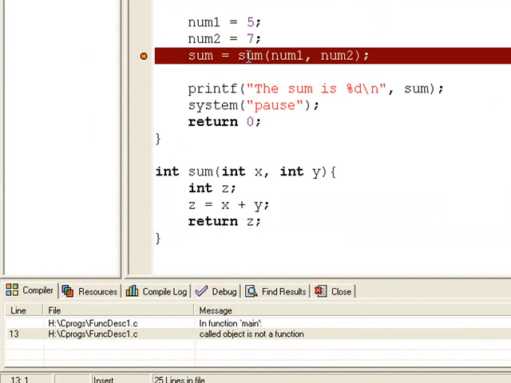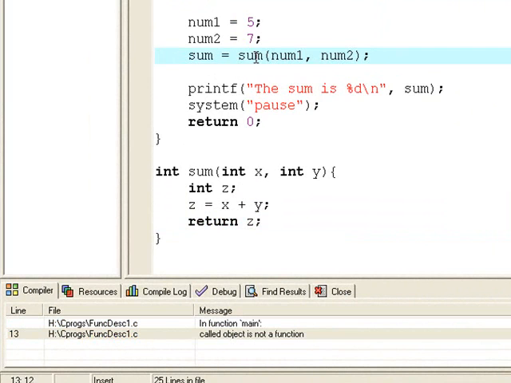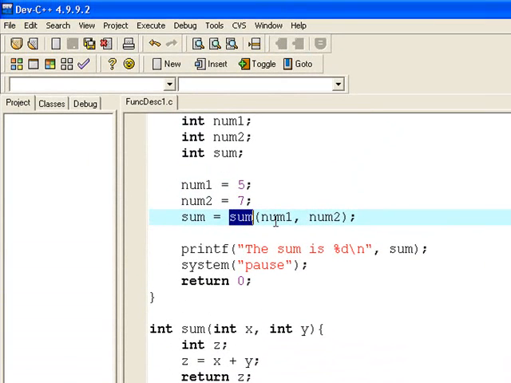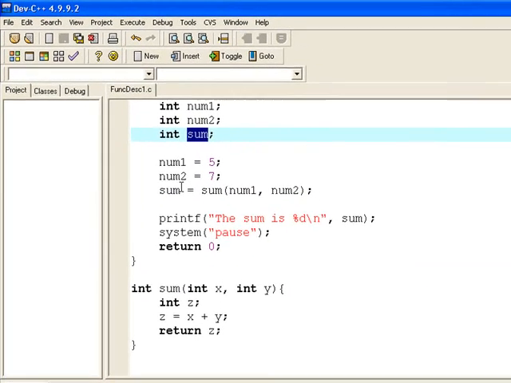It says called object is not a function. Okay, so it's saying that sum is not a function, and it's dead right, because we've made sum an integer here. So what's happened is that sum there is conflicting with this sum here, because the two are of the same name and the compiler doesn't know which you're talking about. Okay, so be wary of that. Never call a function the same name as another function or another variable.